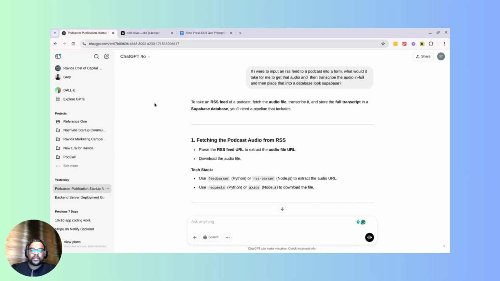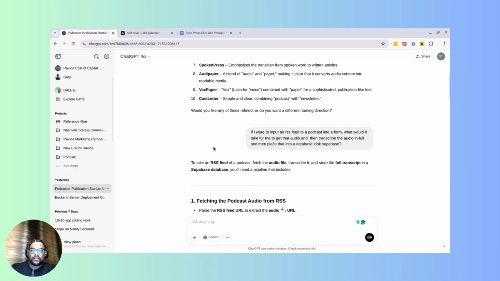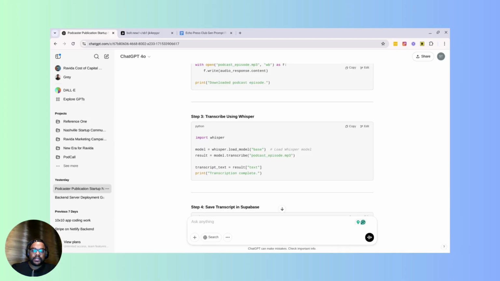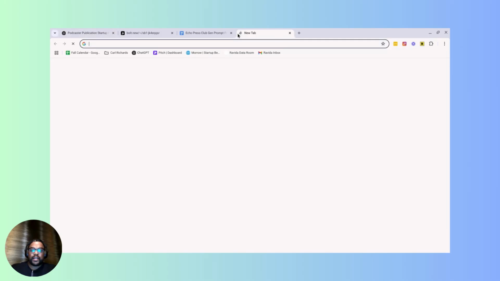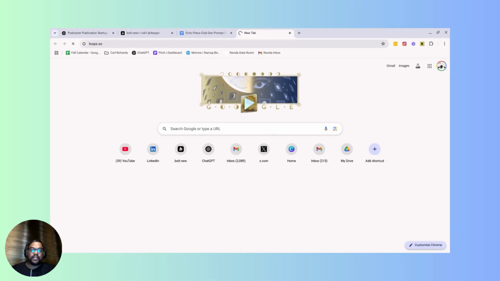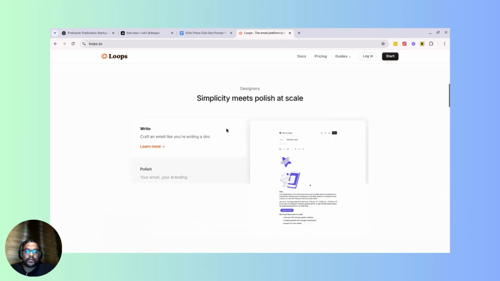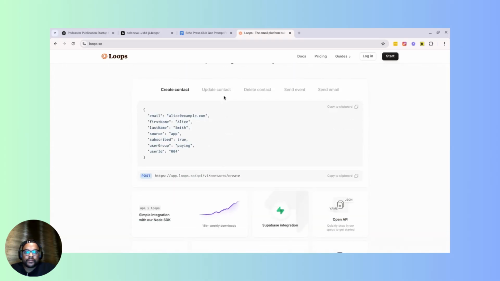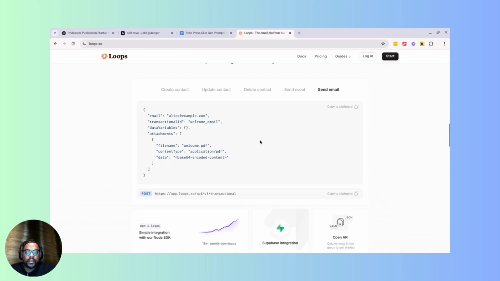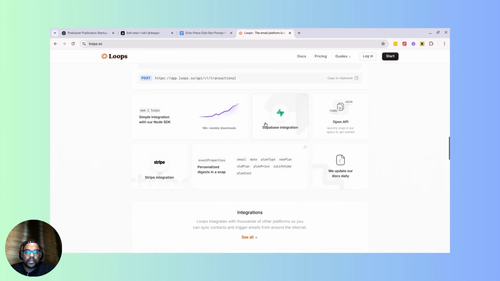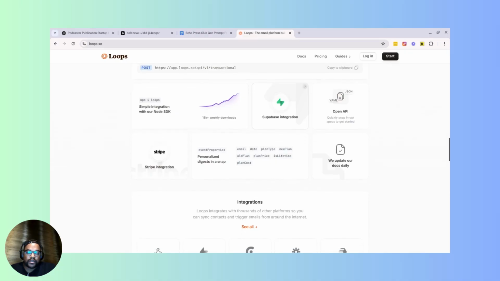Hold on, I want to see if ChatGPT can help me do this. Okay, so how about this? If I wanted to launch a newsletter application, how would I be able to? Wait, hold on. Loops might be able to do that. Now think about it. Can they do analytics? Send email. Okay, they can send the emails. They have a Supabase-based integration. Perfect.